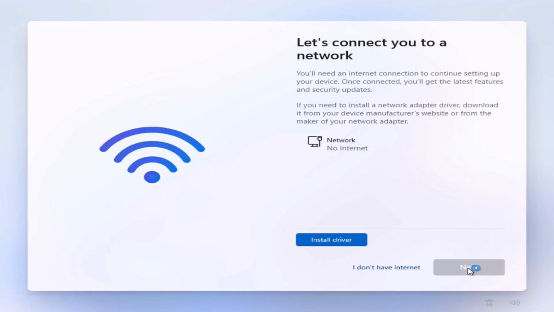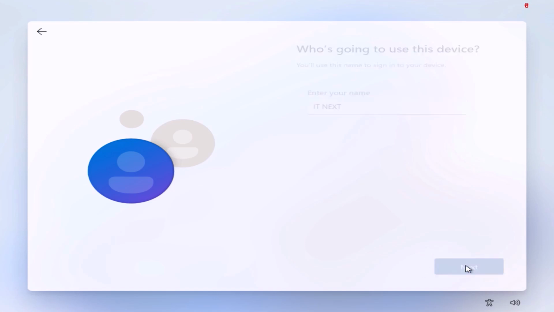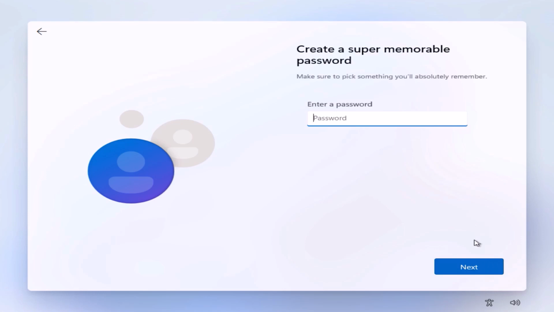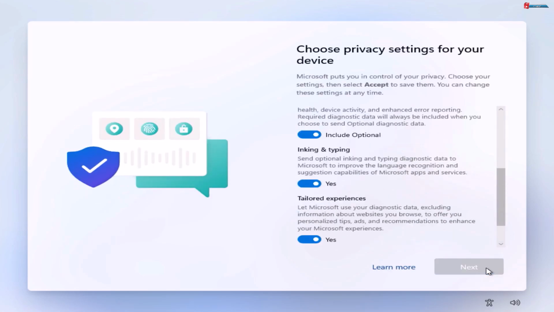Now, when you reach this page, click on the I don't have internet option. Enter your user name. Here you can enter your password or just leave it blank. Choose your privacy settings and click Next.